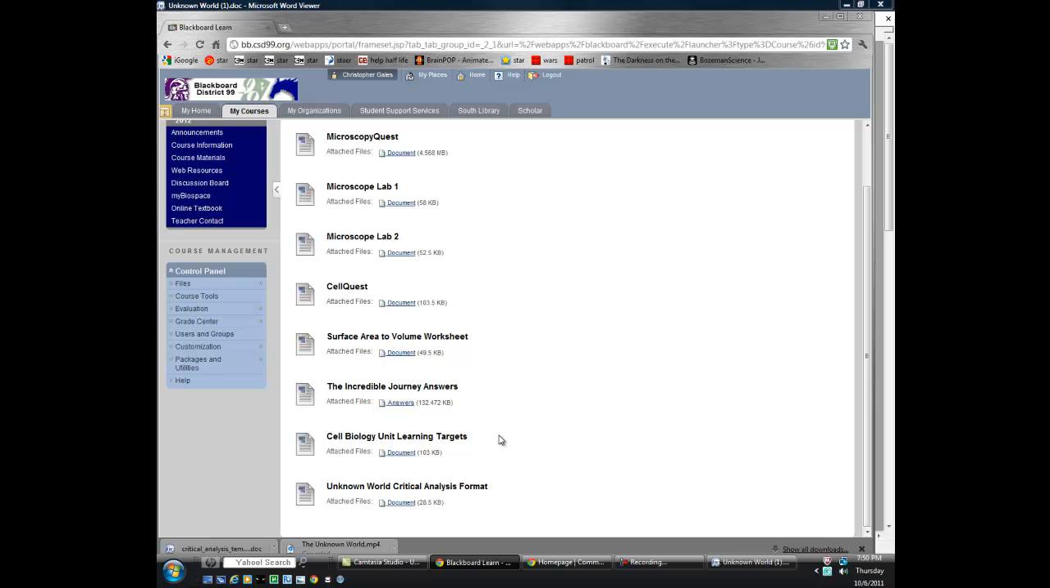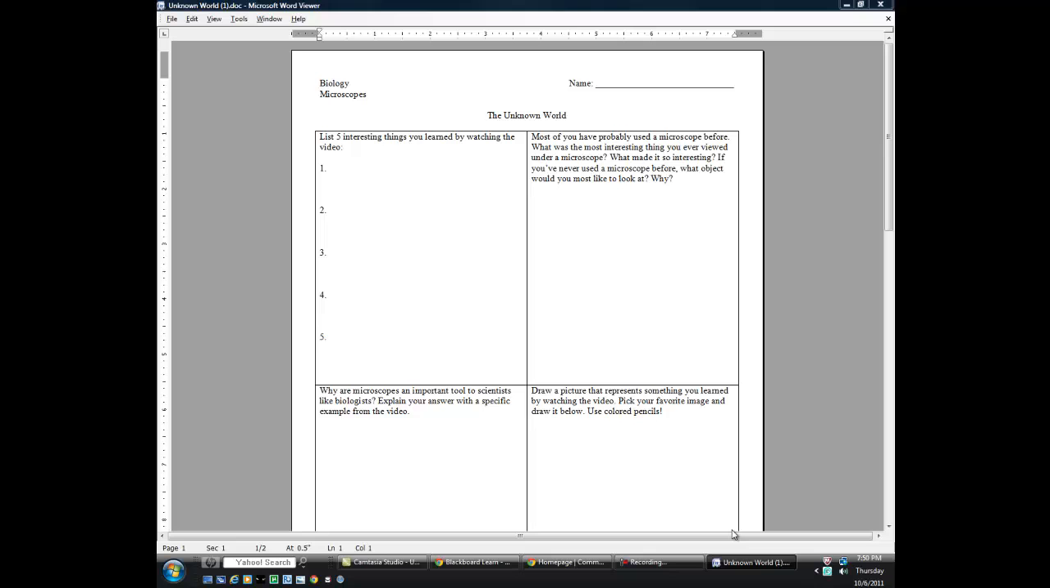The other thing that you should have out when you're doing your critical analysis is the Foursquare. This is the Foursquare from the packet. I believe it's page 45 in your microscope packet.